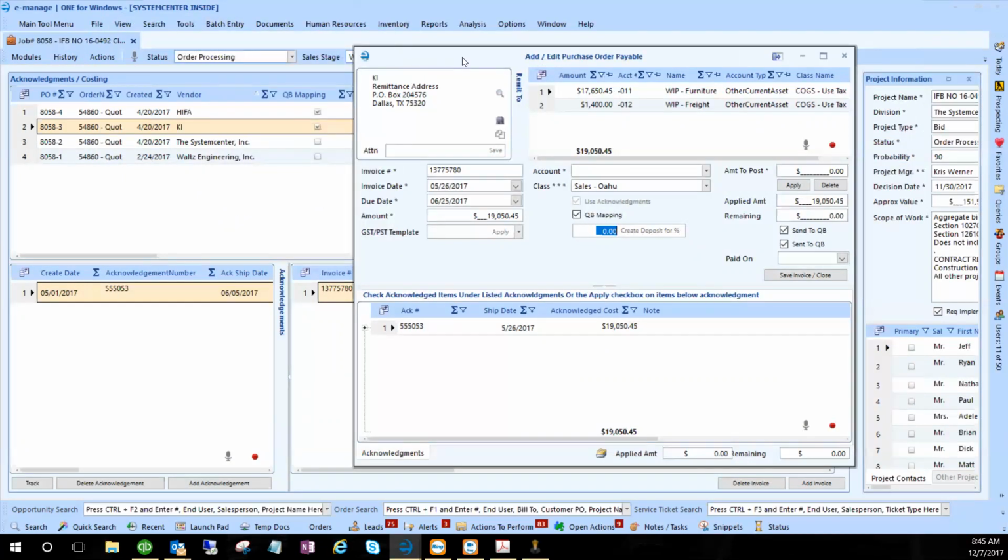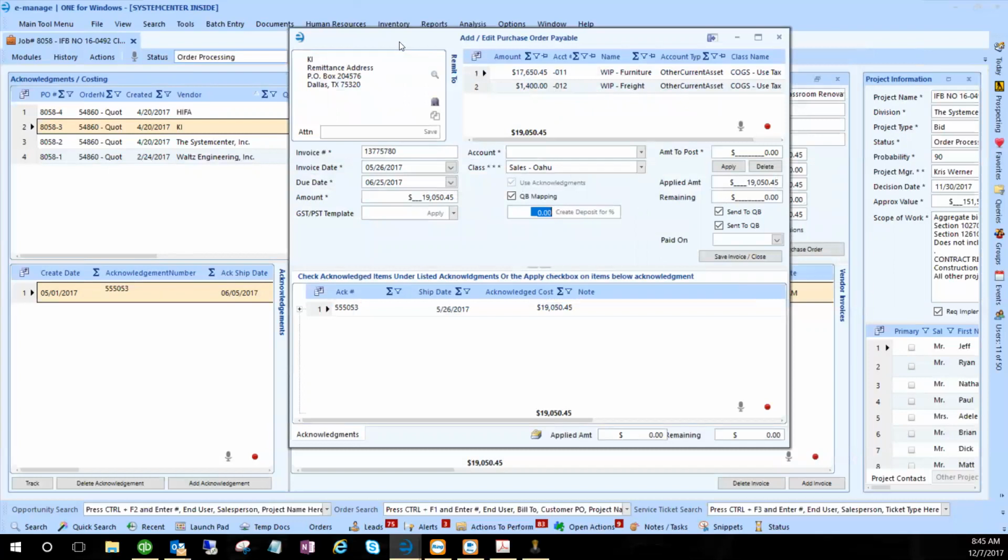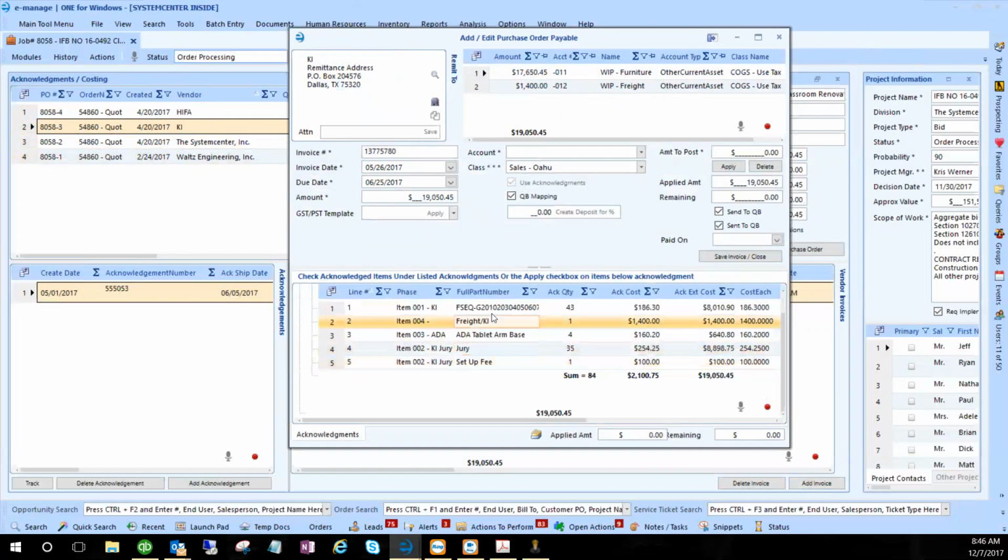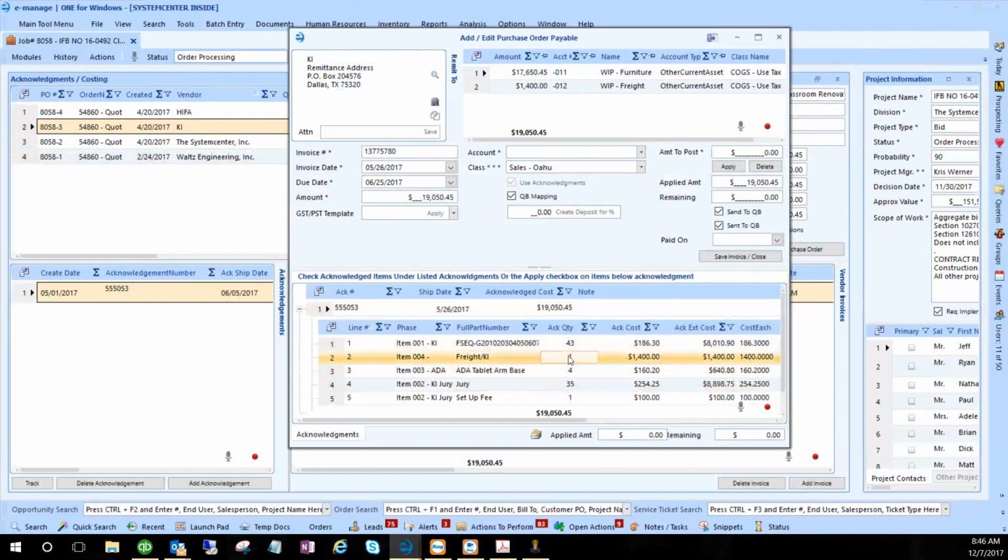Now, if you're one of the ancillary manufacturers, then you're going to get a bill and you're going to click on this button. You're going to highlight the purchase order and click on the button down here to add an invoice. You're going to put the invoice number, the invoice date, due date, and the dollar amount. Then you're going to make sure that they're invoicing you for all the line items. You'll confirm this, and once you save that invoice, it automatically applies it and sends it to your WIP account.